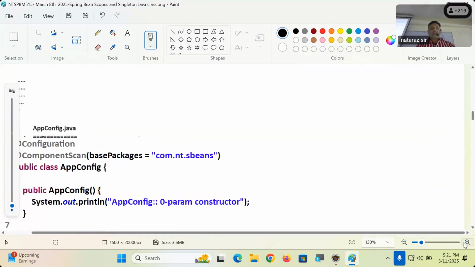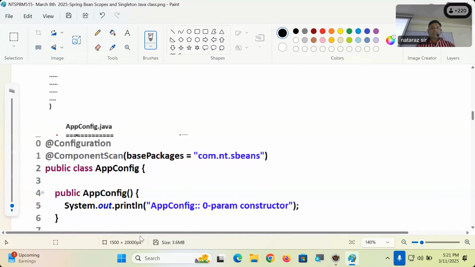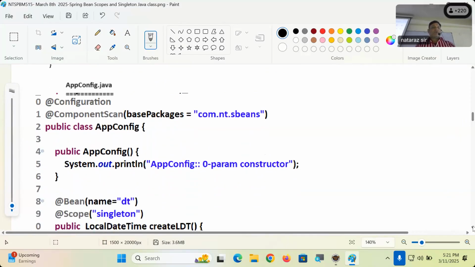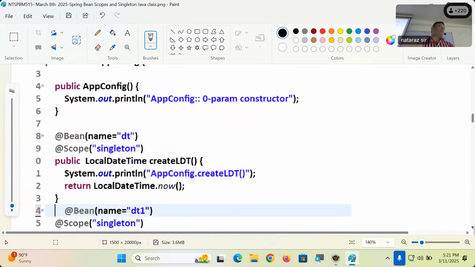In annotation driven configuration, the Saturday class notes are not uploaded. No problem, today I'll upload. What is there in that? If you want to specify scope, what is the annotation we got? @scope. It can be used at class level along with the @component annotation. It can also be used at method level along with the @bean annotation.